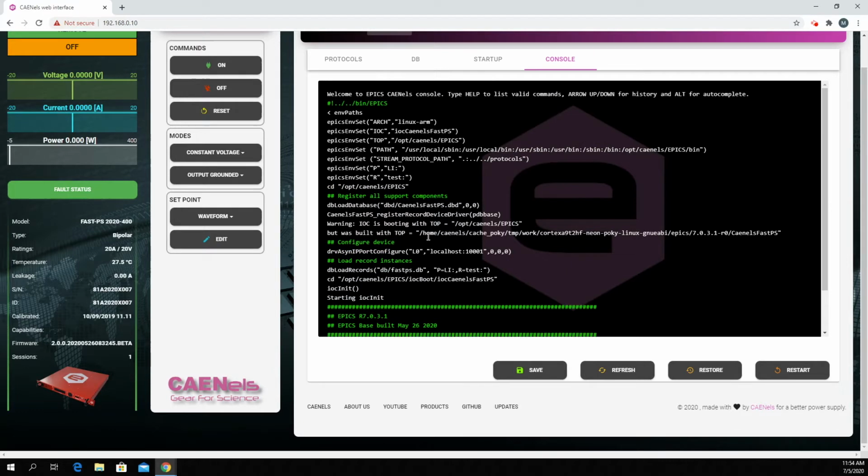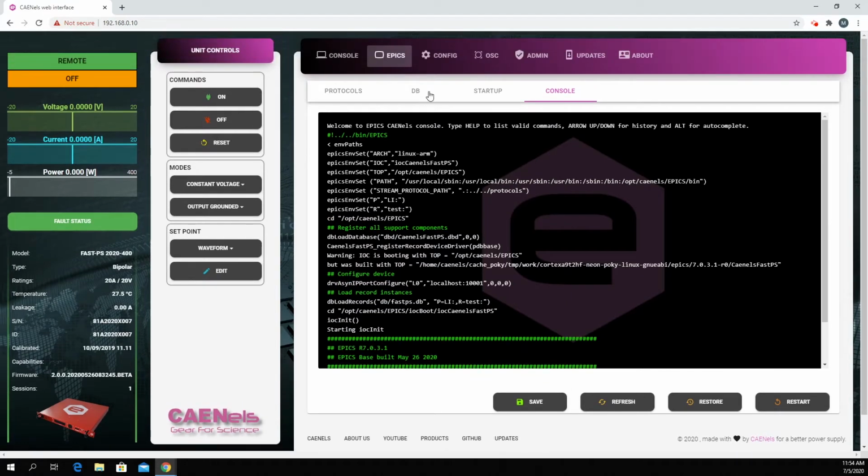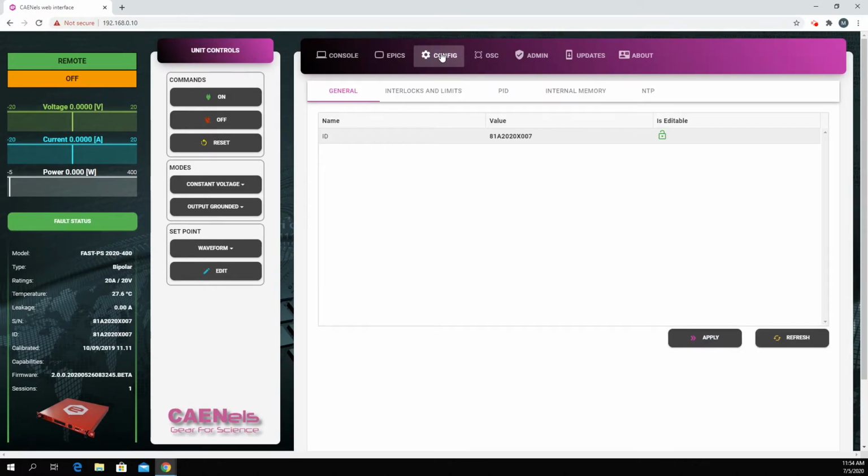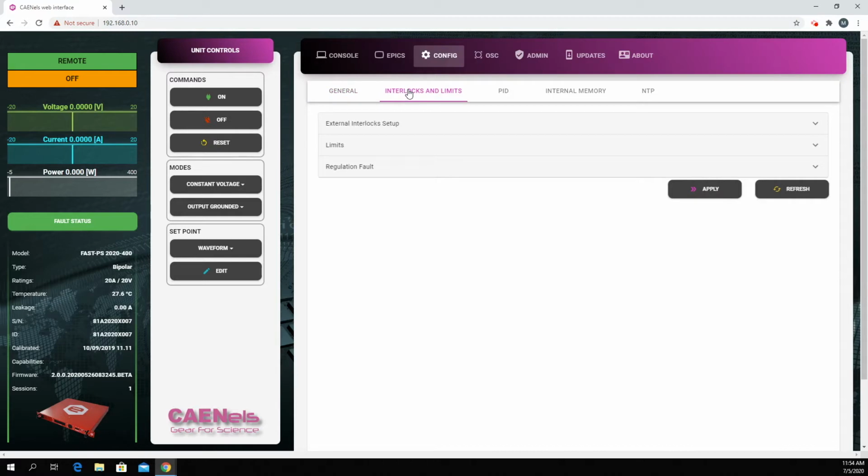So that said, let's move on more into other features and other menus, such as the config menu here. And we're going to go through the submenus that are available. So under general, it is quite simply the ID of the unit. And this column here shows the fields that are editable based on the admin privileges that one has when logging in. So going to interlocks and limits, we'll break these all down, starting off with external interlock setup.